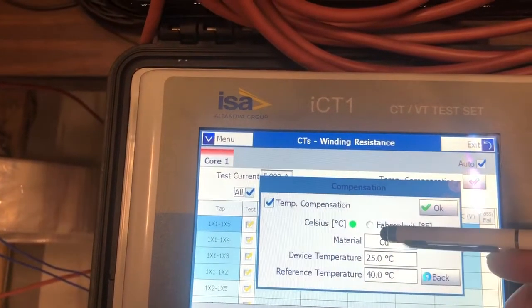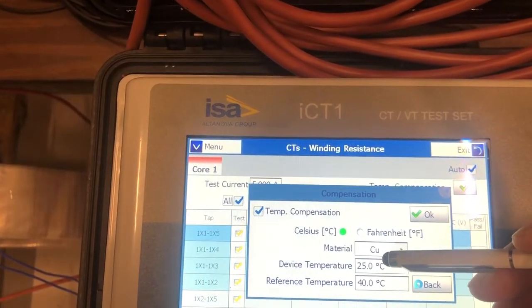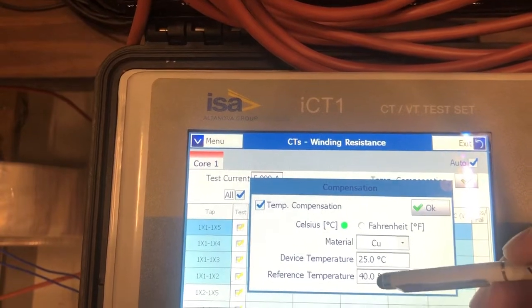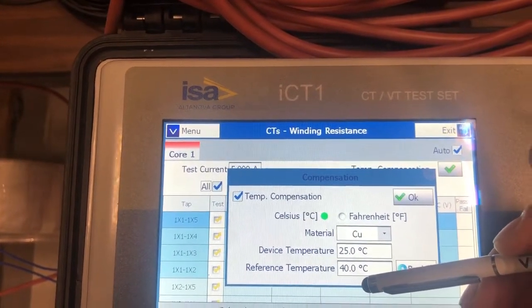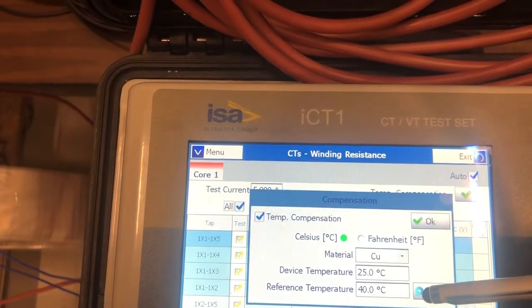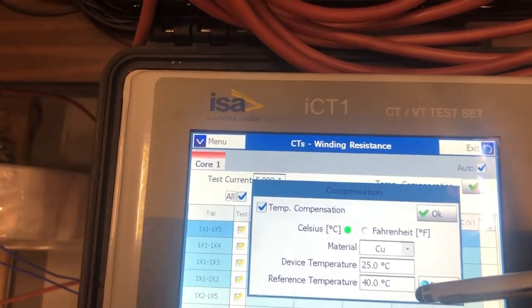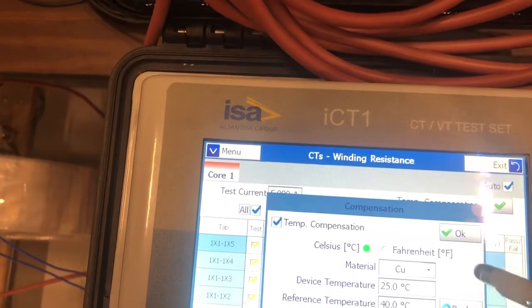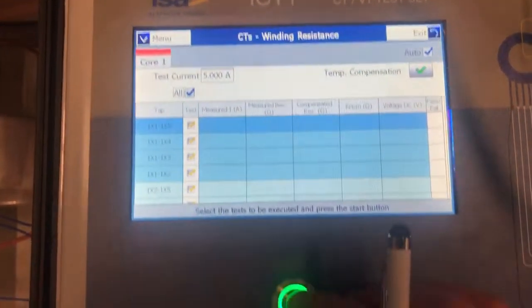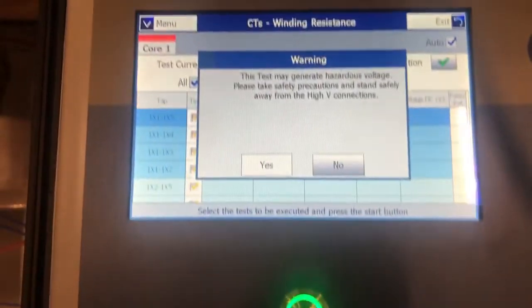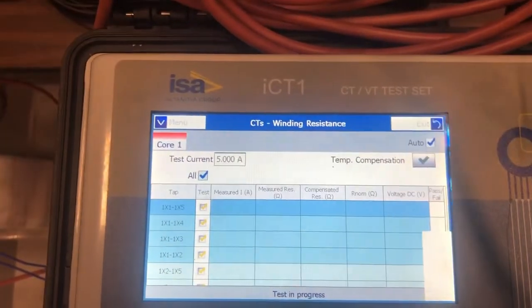Right now the temperature is 25 degrees here in the room, and the reference temperature, so the temperature at which the resistance was originally measured, in this case is 40 degrees. Usually it's 65, 75, 85, but this was measured at 40 degrees. So I press OK, and the only thing I need to do is to press the start button and click yes.